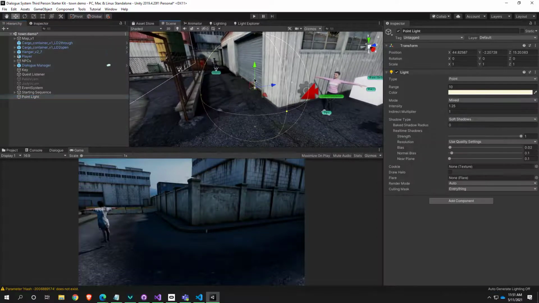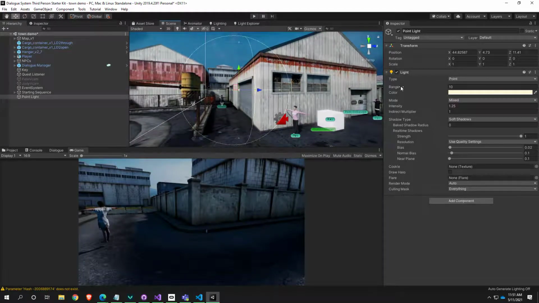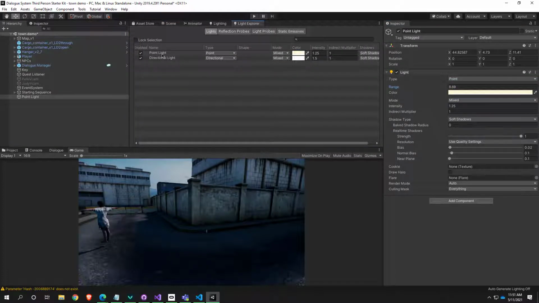Point light is kind of the most generic. That's just going to light things up in this radius, which you can change, right? Not seeing much impact on this scene because it's all set for baked lighting. You can change whether any light is going to be real time or mixed or baked, and you can find all your lights in this lighting explorer, which I said is really helpful because sometimes they get lost.